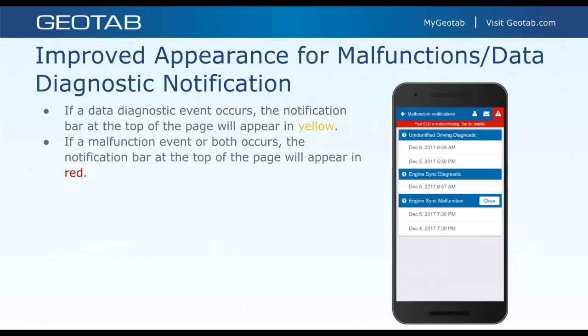Malfunctions and data diagnostics, they actually take up less room on the screen now. So they're still going to be up at the top of the screen. So you'll see here on the red bar, we have a malfunction. That will still be there, but it's a little bit smaller, as well as the yellow and red are still there. So if you have a data diagnostic, that's going to be yellow. If it's a malfunction or a malfunction and a data diagnostic, it's going to be red. Big thing here is it's just a lot smaller, so it takes up about half the amount of space as it used to. So now we can put more information on the screen.